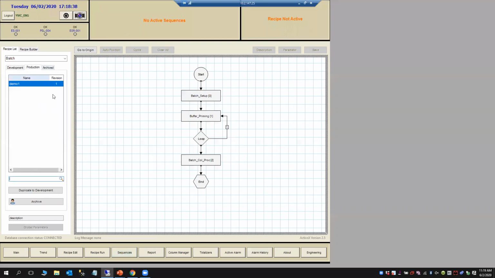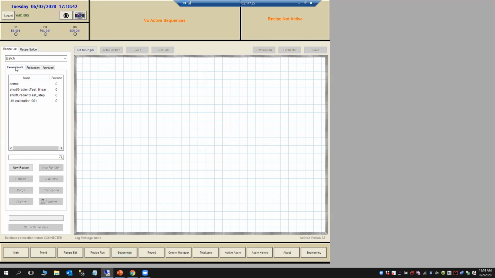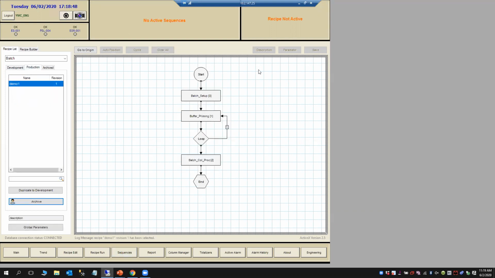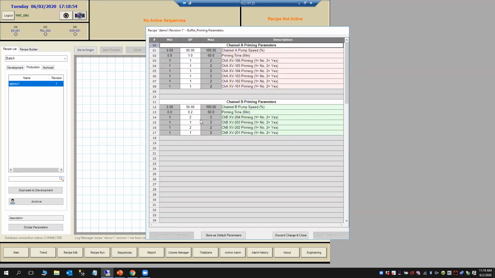Currently, our recipe has been approved for production, and you can see here that it has been moved from development into production. And let's explore what the differences are between development and production. So now, here is our recipe. We can go ahead and take a look at the parameters, but let's try editing those. It's not possible, and there is a reason for it.